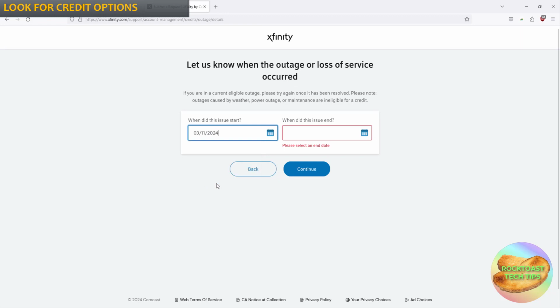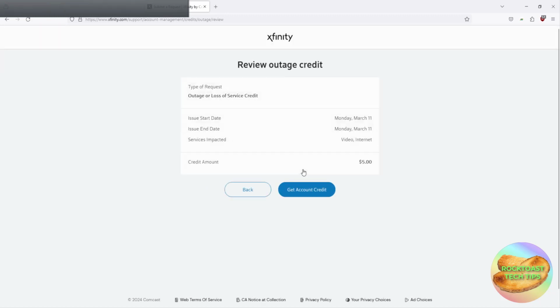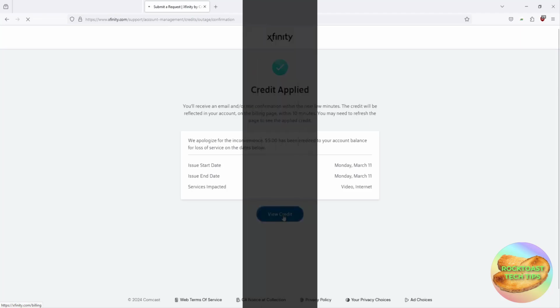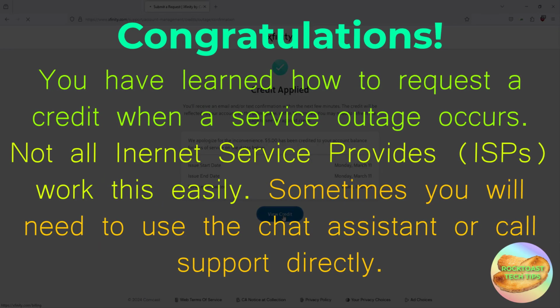Here I select the dates when the service was affected. In my example, I am happy with what I see, and so I continue by clicking Get Account Credit. You should be able to see the credit applied to the current or upcoming billing cycle within a day. Congratulations! You have learned how to request a credit when an outage occurs.